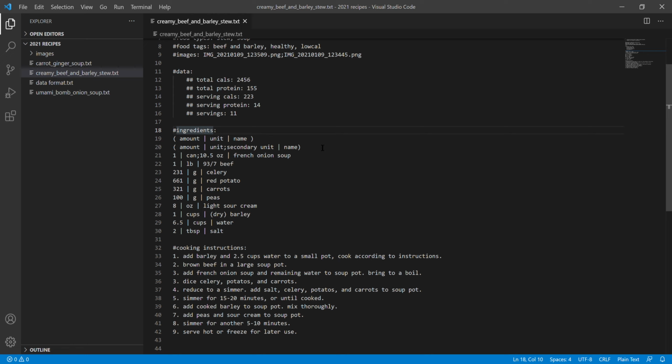Next one is ingredients. You'll notice these top two lines are comments, just examples. Computers are really dumb, so you have to tell them exactly what stuff is. So this is what ingredients go in here. Each one is on its own line. So we have one can, and a can is 10.5 ounces of French onion soup. Obviously I bought like a Campbell's French onion soup or something for this. I have 1 pound of 93.7 beef. I have 231 grams of celery, 661 grams of red potatoes. So as you can see, it's the amount, the unit of the amount, and then the name of the ingredient.